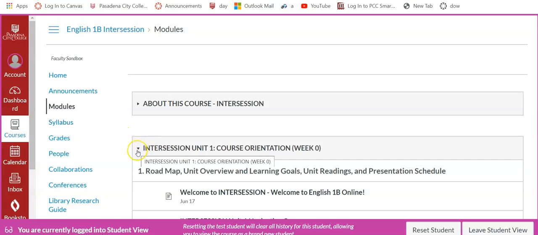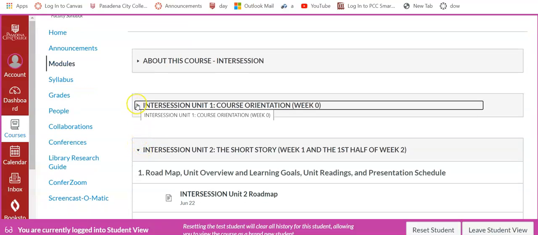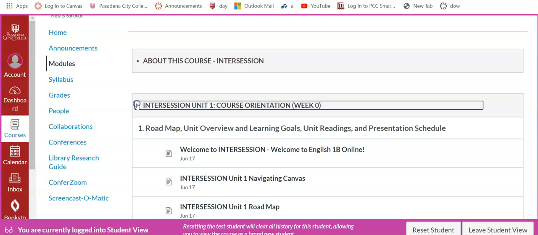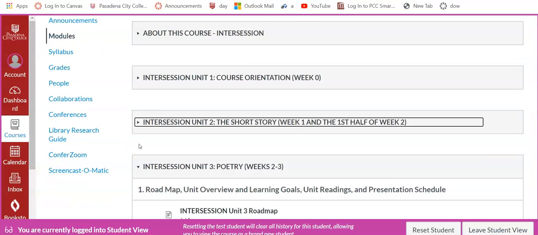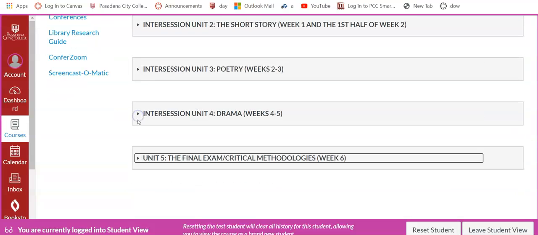Just to let you know, you can always minimize a past unit. Instead of having to scroll all the way down, you can minimize this by clicking on that little downward arrow. If you want to maximize something, just click on it again. All right, I'm going to minimize all of these just to show you.